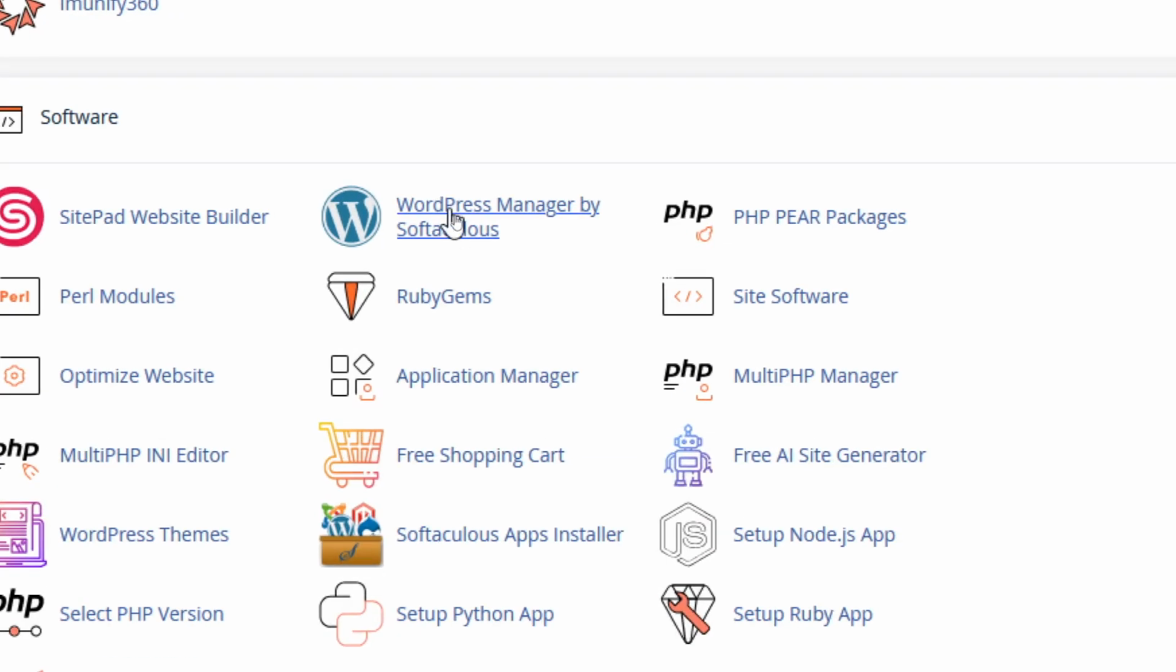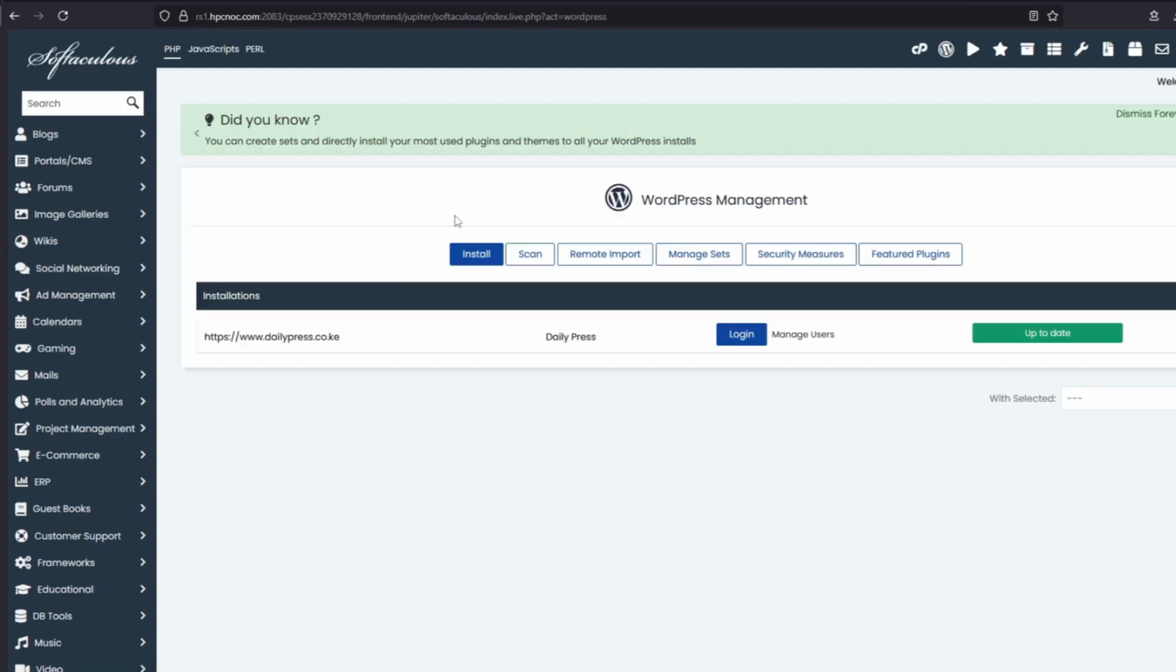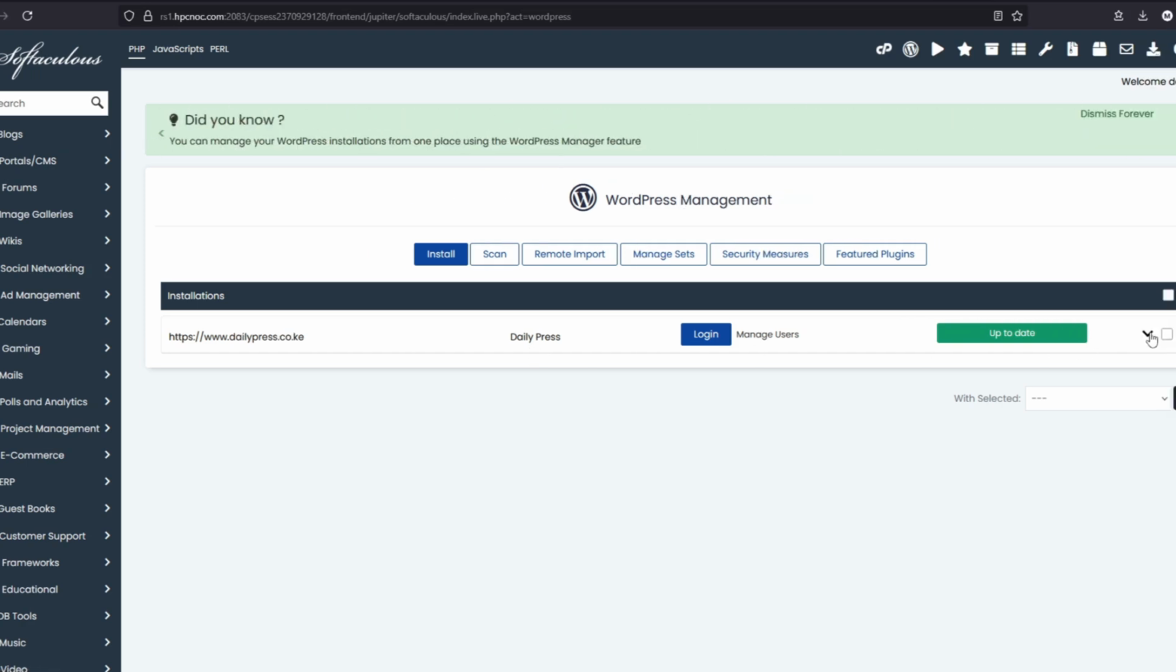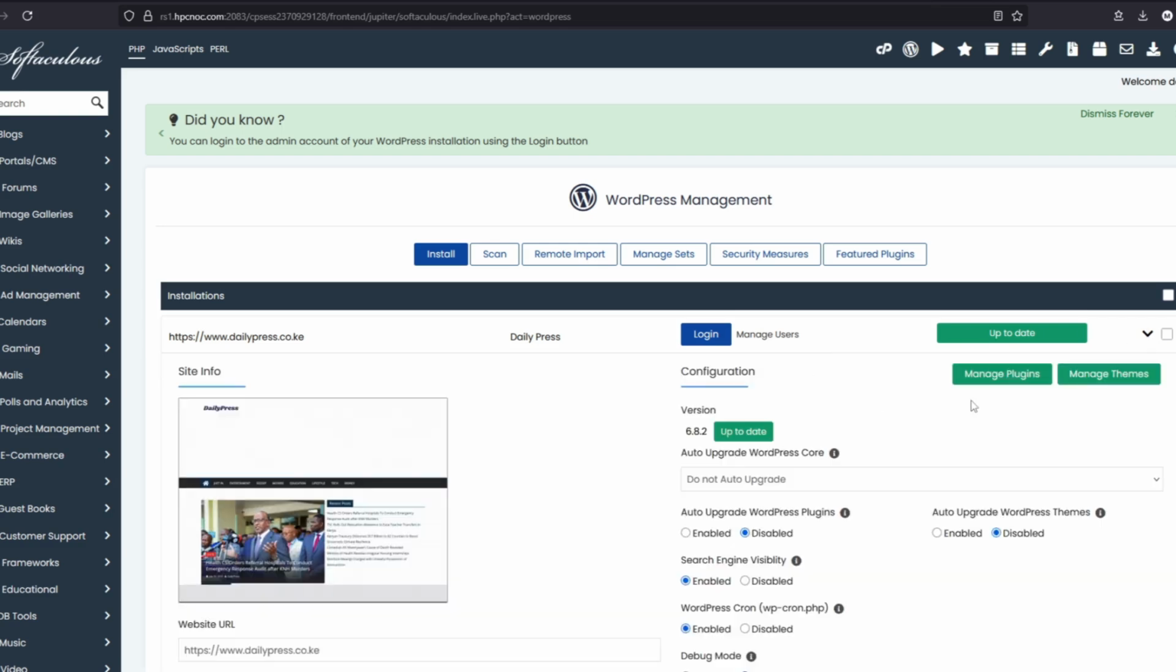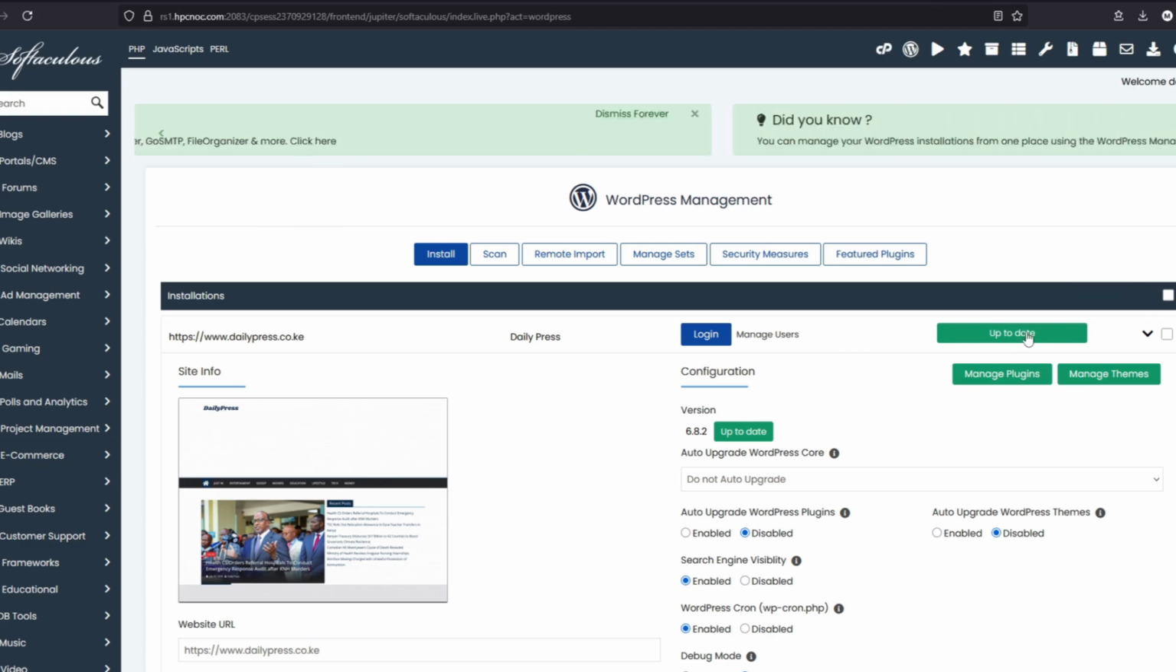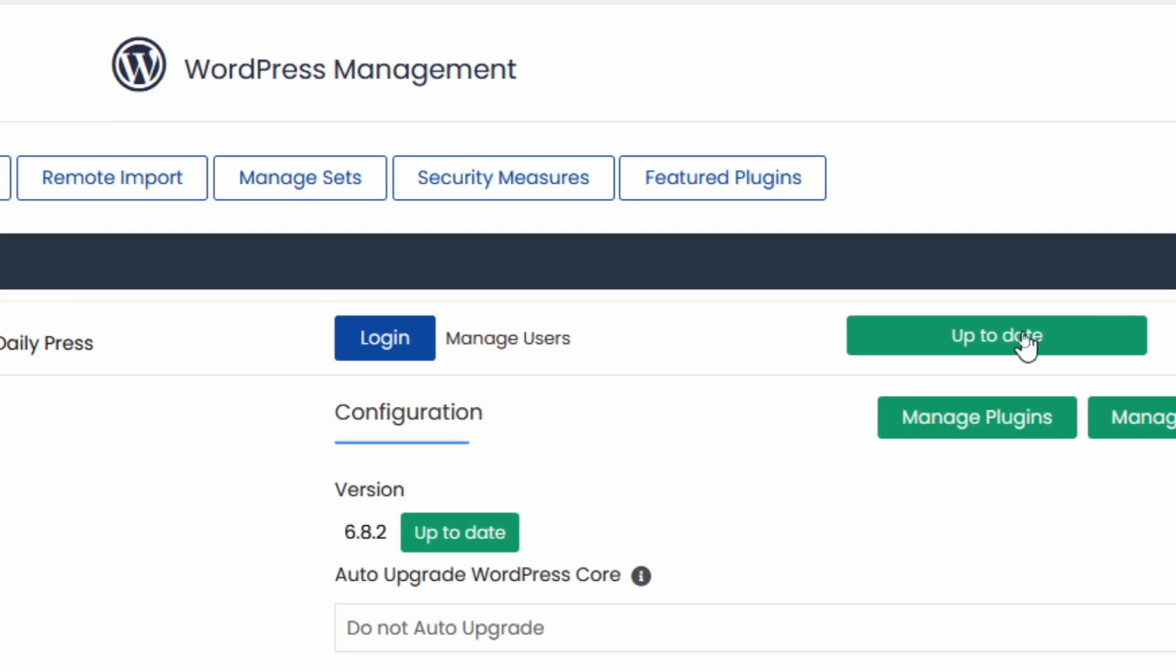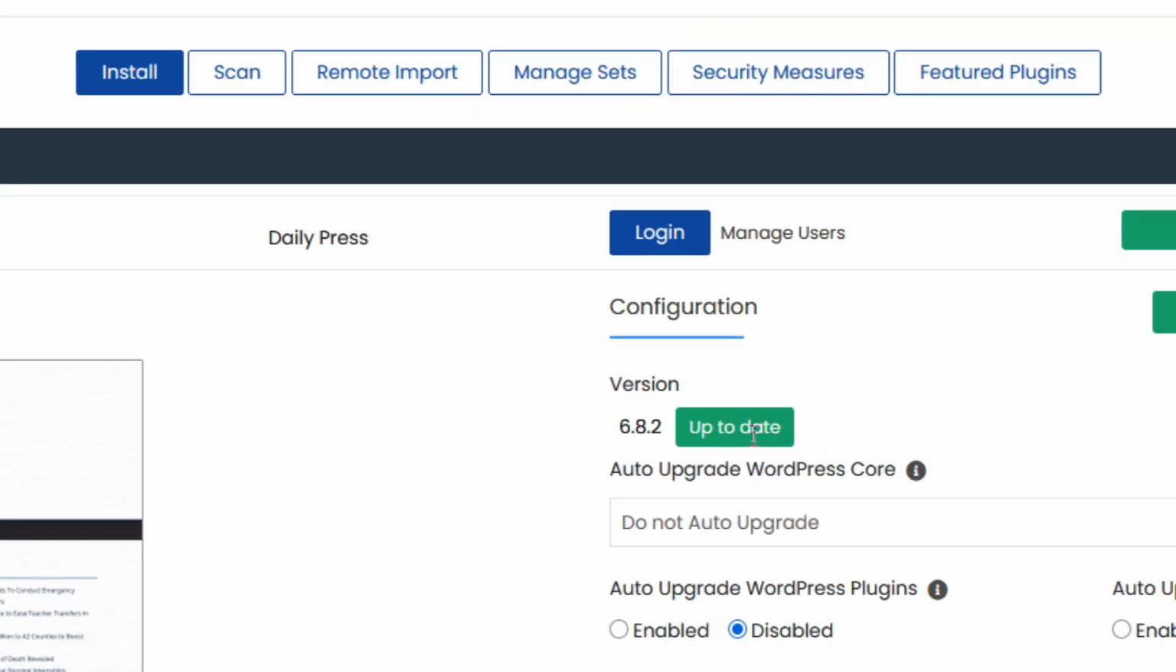So I'll need to select it, and this will open all the details about my WordPress content management software. Now, if I click on this down arrow, I'll be able to see some of the details about the current status of my WordPress content management software. And one of the things you can do is to update it. You can see mine is already up to date. If you look here, you can see it is up to date, and also you can see here I have the current or the latest version.